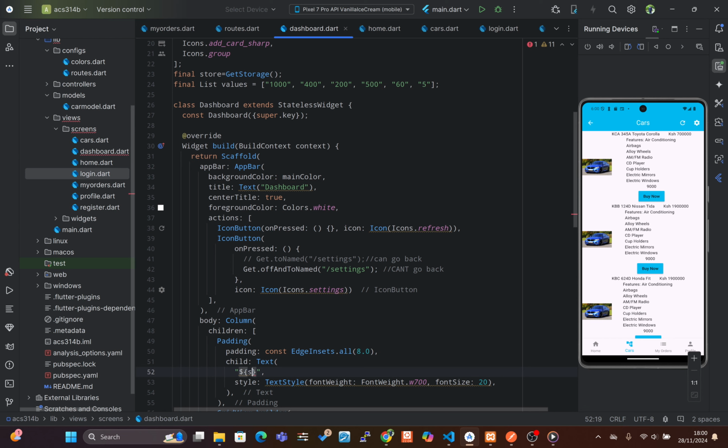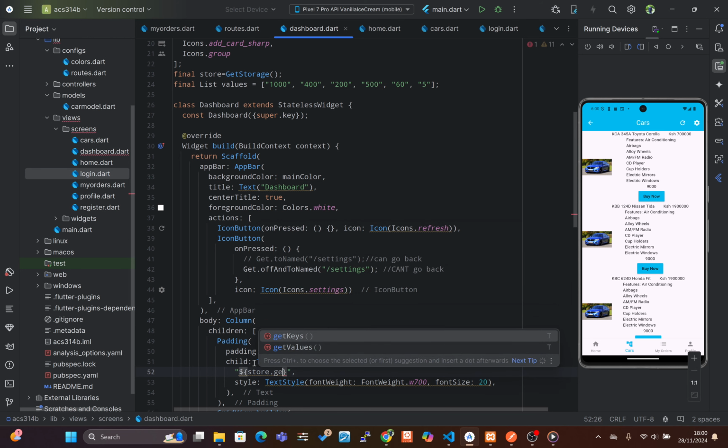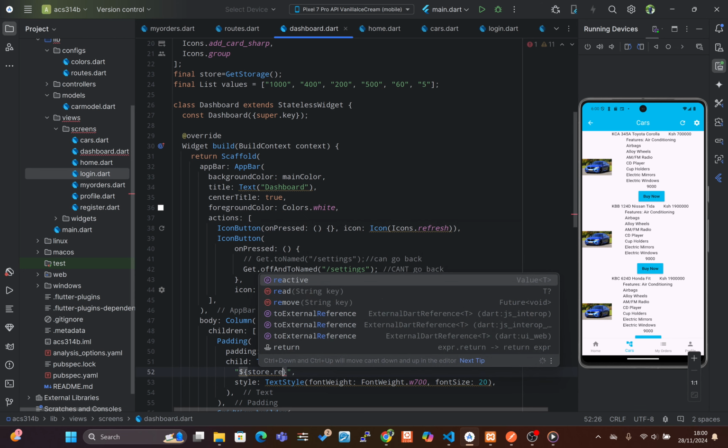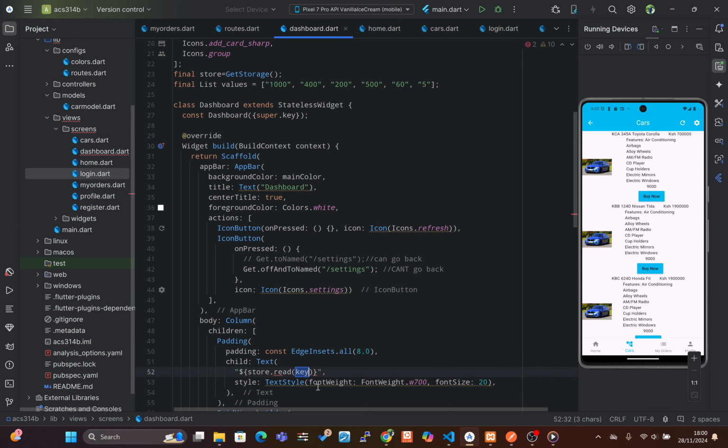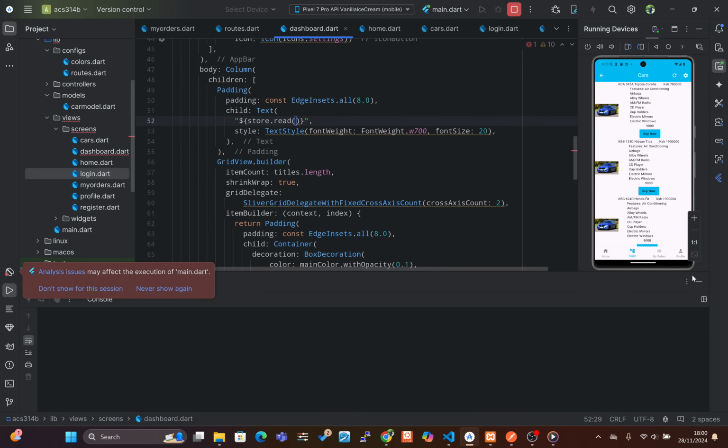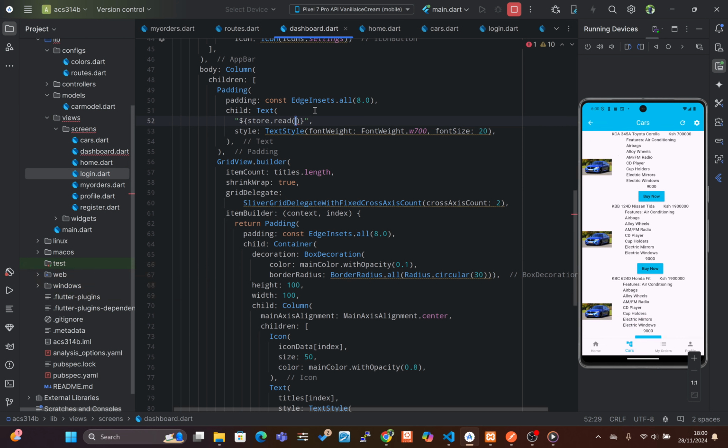I will say store dot get, sorry, not get, read. The opposite of write is read. Read, and now I'm expected to provide the key. Remember, the keys are always supposed to remain the same, but the values change. So let me check what my keys are.